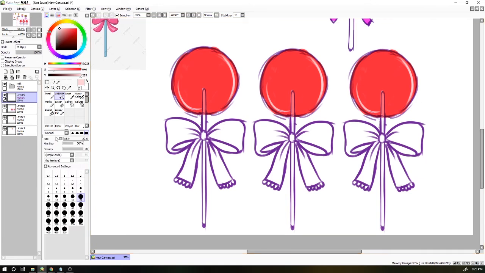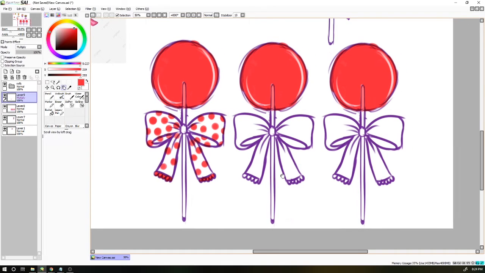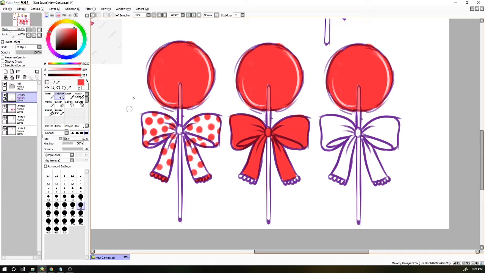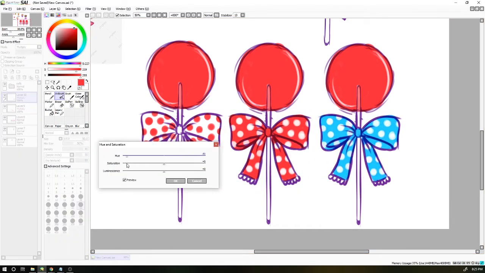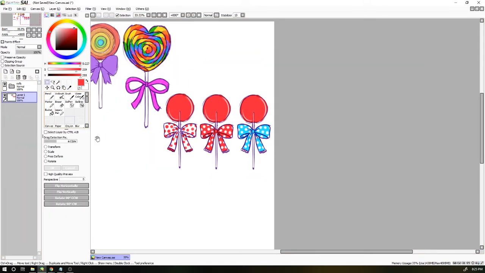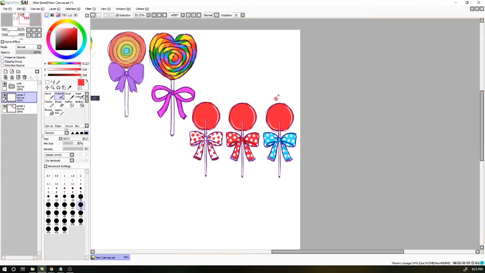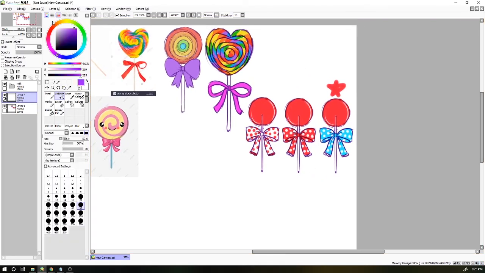Let's start off with a white bow with maybe some red polka dots. I like that look, but I don't like that they're both red. So let's see if we can make this a different color. Ooh, I really like this one. Okay. Okay, so far, really like this one right here. So let's develop this a little further.